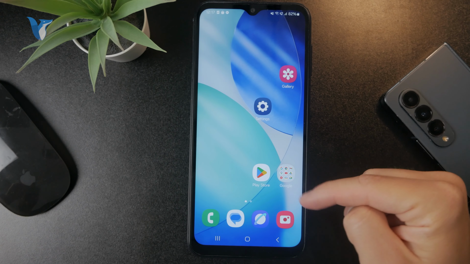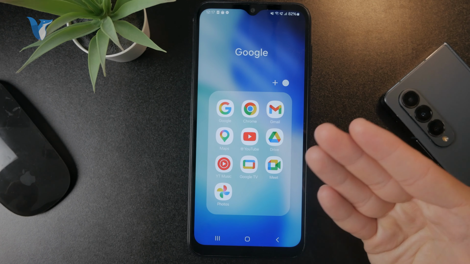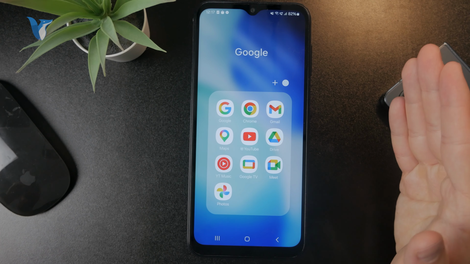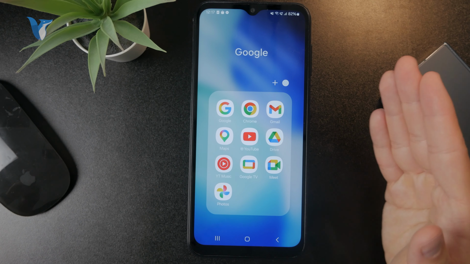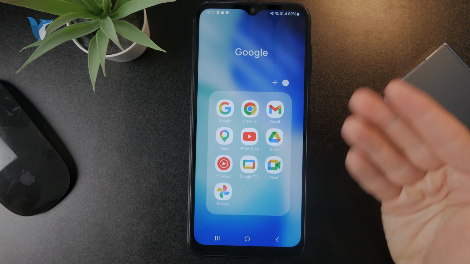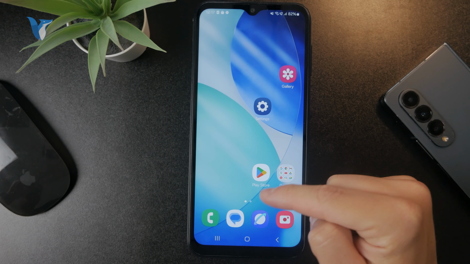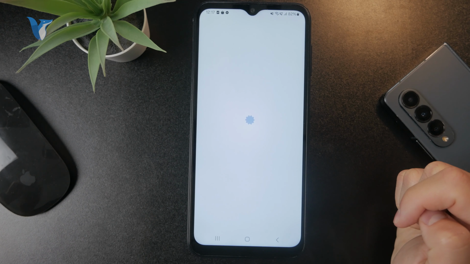As you can see, I have a dedicated Google folder on my phone, which means that I have plenty of Google apps, right? And all of them can be updated. I have the Google app, the basic official one just for the search, I have the browser and so on. But generally speaking, you can update them if you go to the Play Store like this.